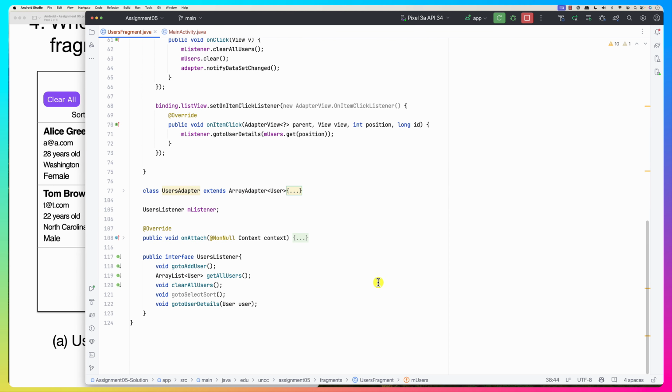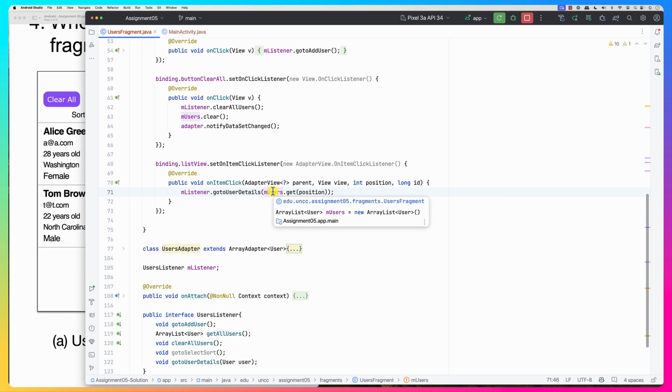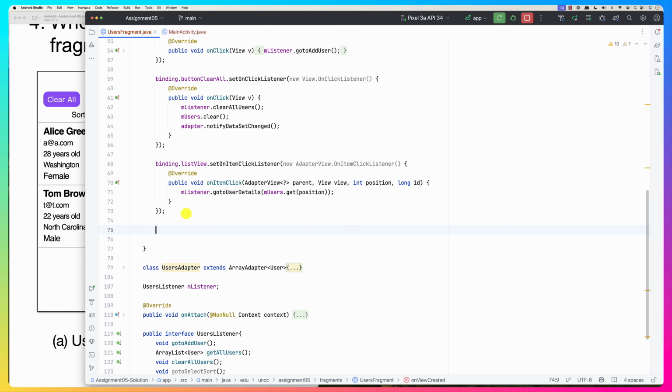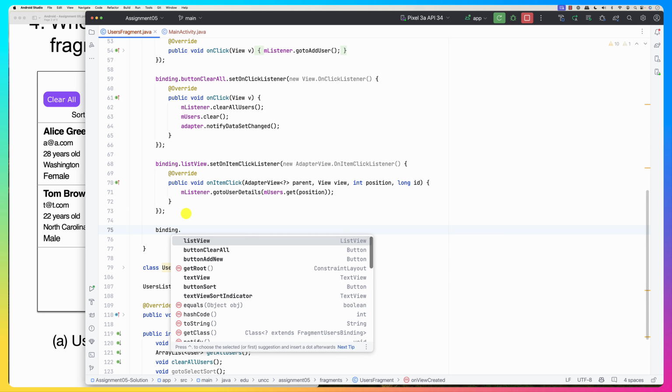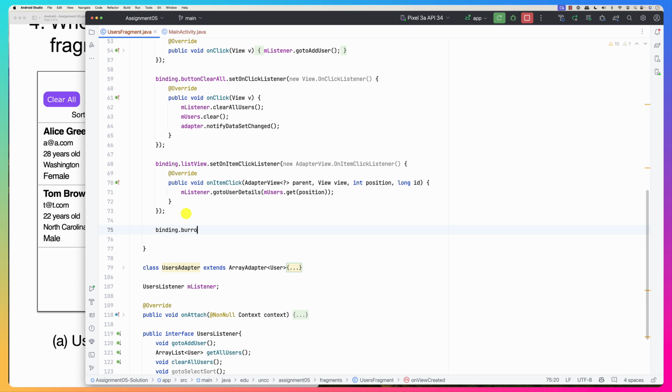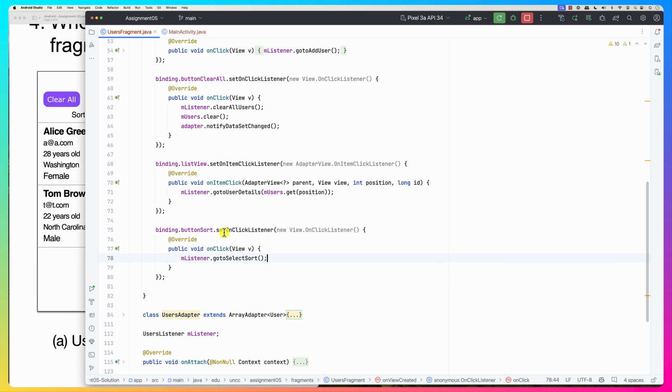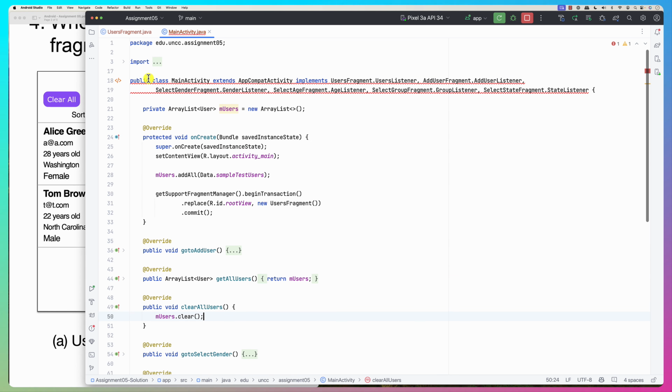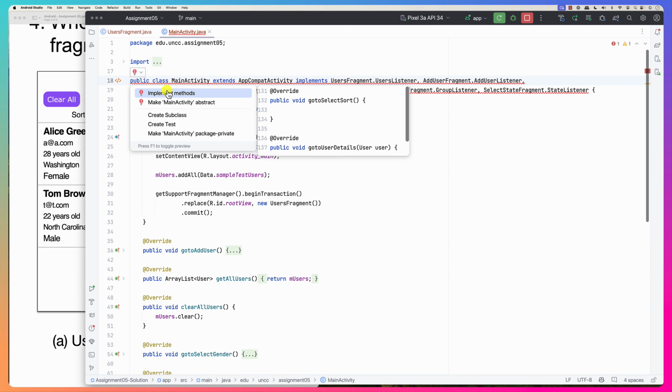Okay, good. So here is the users. I get it at the position. Go there, and then also you have another binding dot button sort dot set on click listener new on click listener. Go to select sort. Now this is not happy because we added two other methods. Go here, implement the methods.